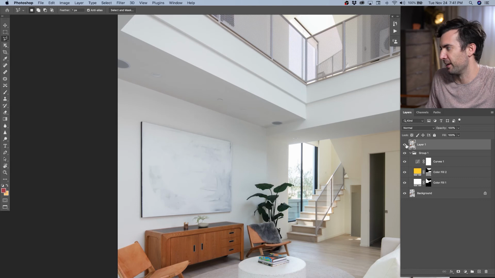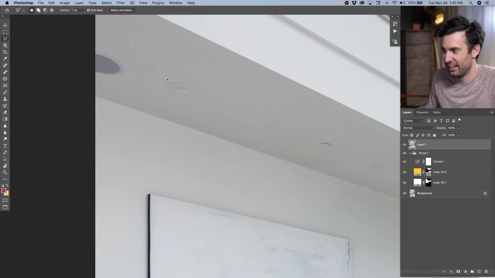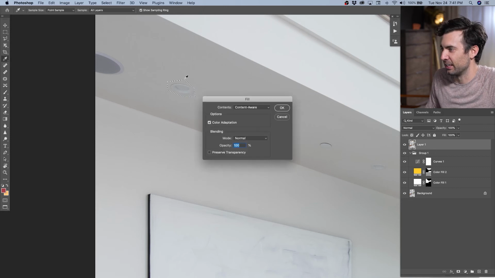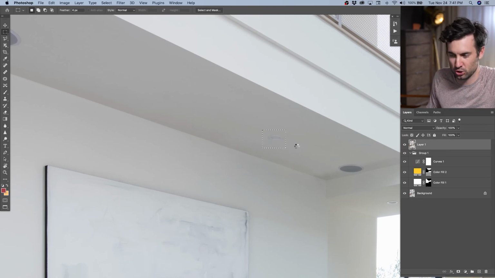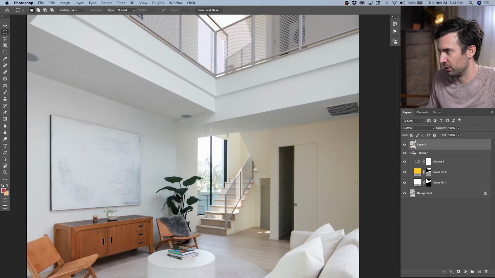Look at that, it's insane. So good. So amazing how good Photoshop has gotten at content-aware fill. It used to be a joke. Now I use it on like every picture I edit.